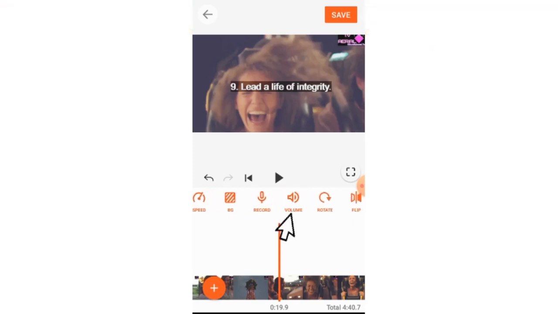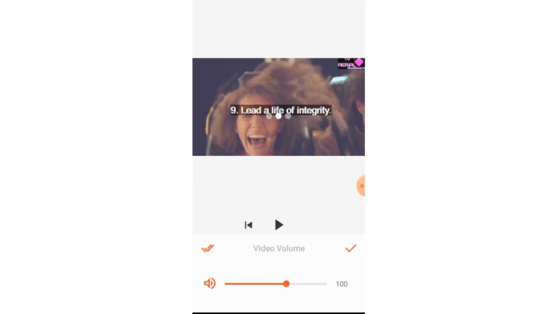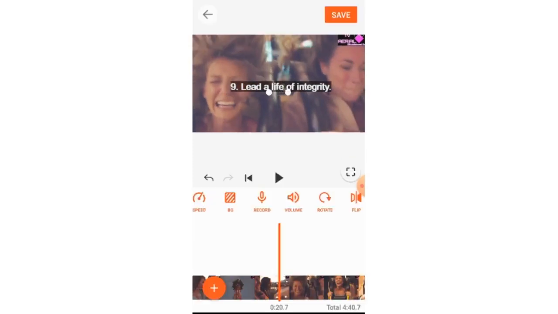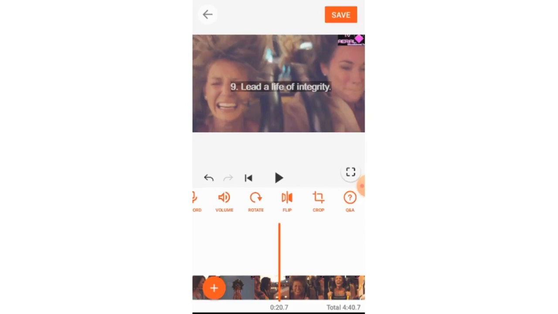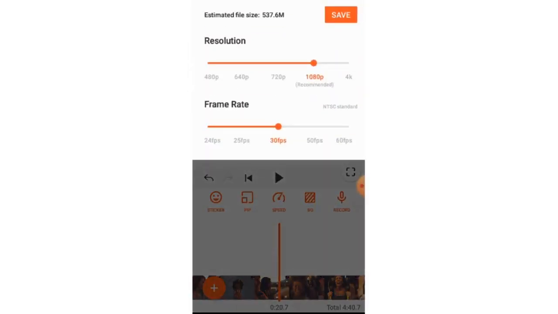And here you can choose the volume of your audio in the video that you're editing. You can increase it, you can decrease it, you can leave it where you want it to be, and you can rotate the video, you can flip, you can crop, you can do literally anything that you want with this application. And once you are done editing the video, you just have to click the save button here and be able to save it.